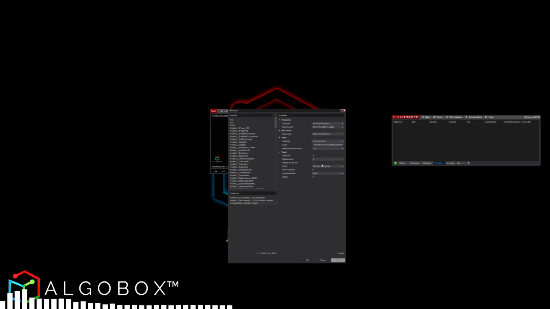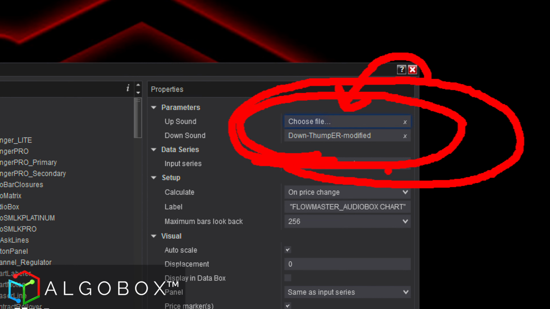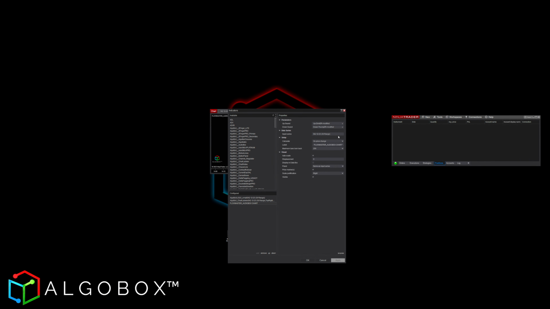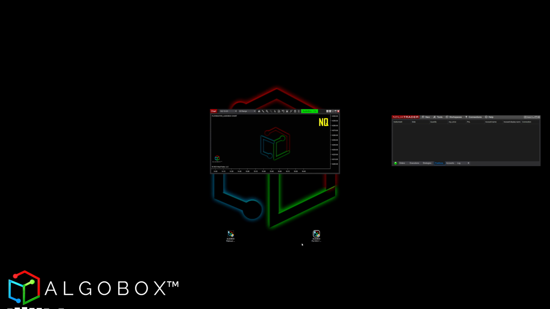Go into the Flowmaster audio box and select the file itself, choose file, and then hit the drop down. Point the first one to the up sound and the second one to the down sound, and those are, apologies, in the Documents NinjaTrader 8 folder with the install. They did not go to the sounds folder. I know exactly where to go and might make that change, so I apologize.